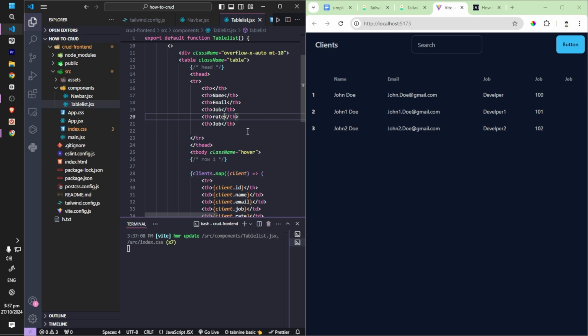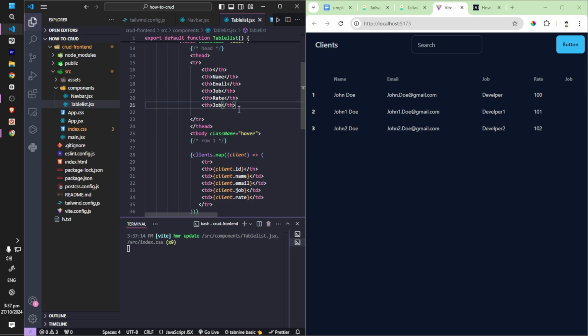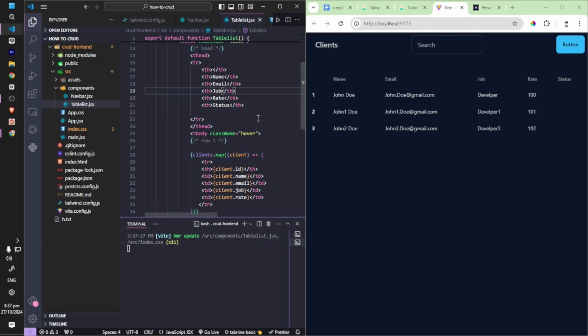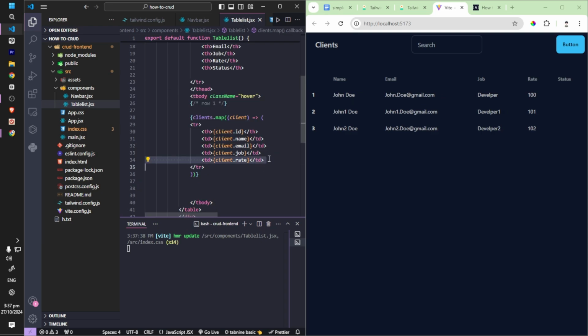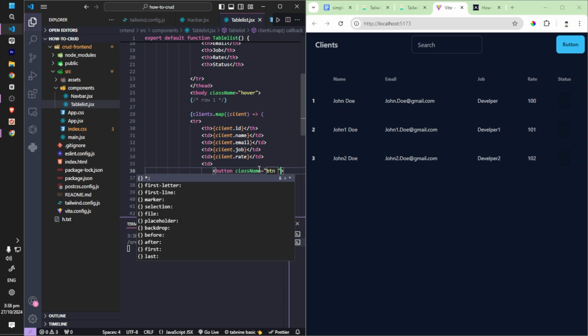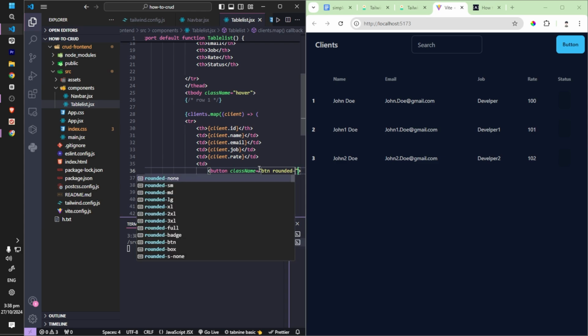We'll add rate. Then we'll also add the active status, right? So let's add status. For that, we'll be using a button. Control C, Control V, and we'll put the button right here. Enter. Okay. Let's get a button. I'll just create one. So button, the button should pop up. Then className is equivalent to btn. Then maybe I want it rounded full.